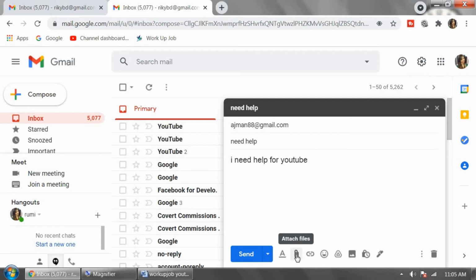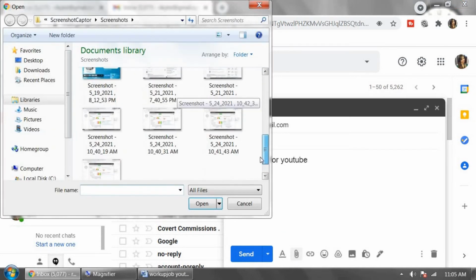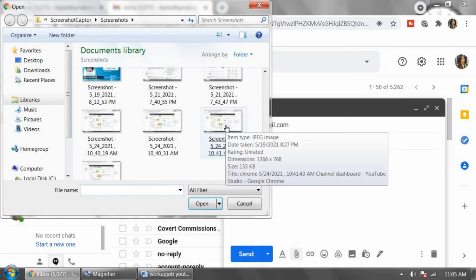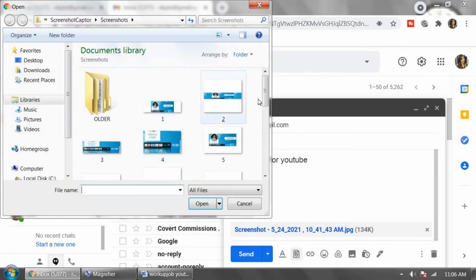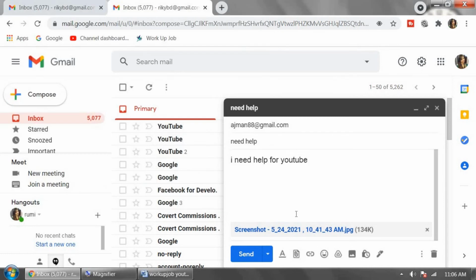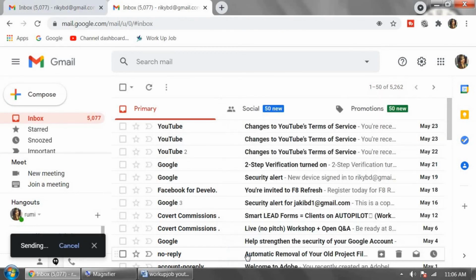Click on attach files. I'm going to select these files as attachments. It's uploading. If you want to add more attachment files, just click on this icon and attach more and more files. When everything is finished, just click on send.